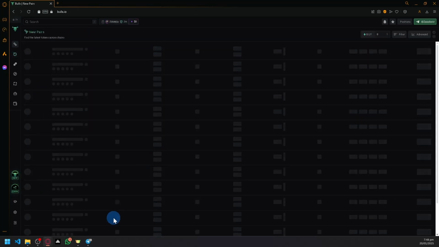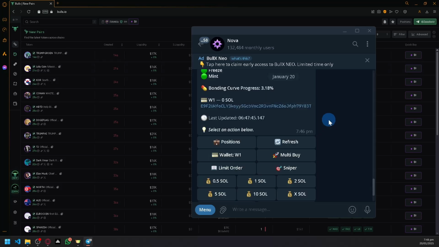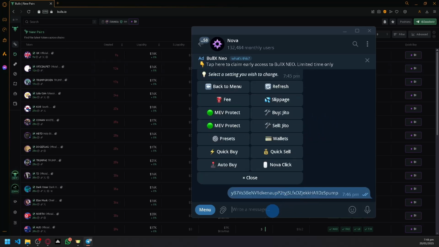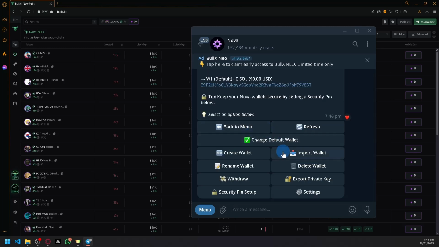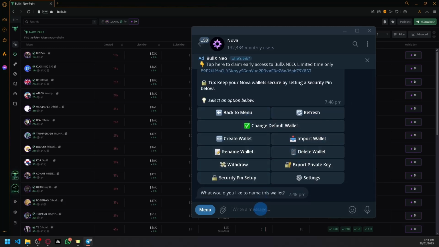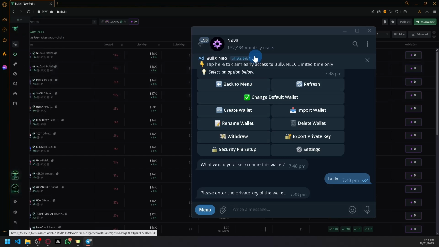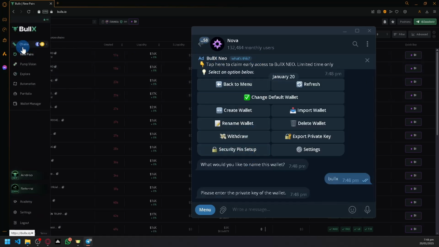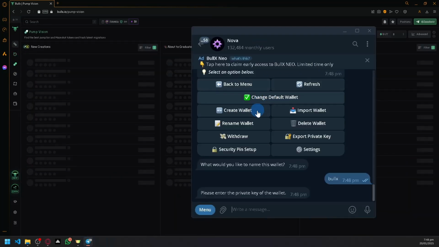So what you need to do to be able to set up or utilize your Nova over here with BullX or whatever platform you're actually choosing, we're going to simply click on /start over here so we could see our main menu. And what you guys would need to do is click on wallets over here and click on import wallet. Now you're going to simply name your wallet over here, so let's say BullX, and you're going to enter the private key of your wallet. Now, after you're doing that, you are now able to connect it with your BullX over here. So you can now simply do any interaction or purchase anything. It will appear or will be monitored with your Nova over here.